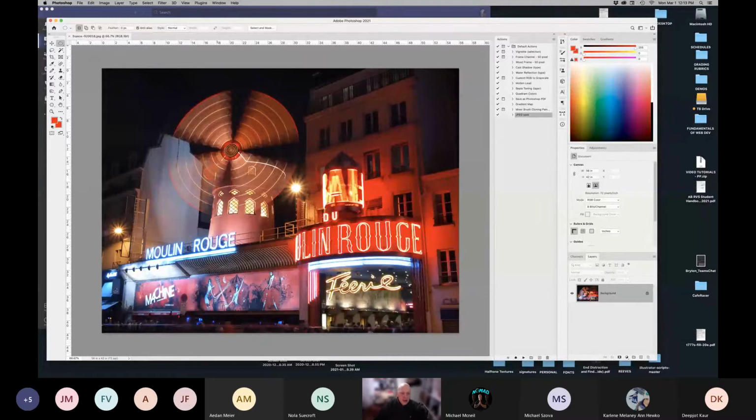To batch images all together, you need to create an action. Right now my image is in RGB. It's at 72 dpi, which you can see in the bottom left of your image. So what I want to do is create a new action.